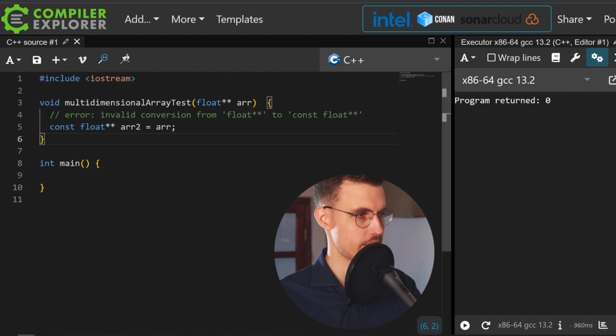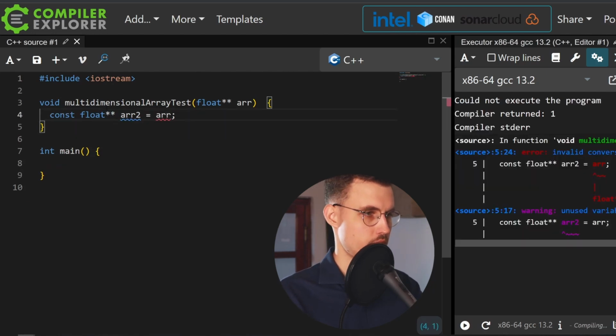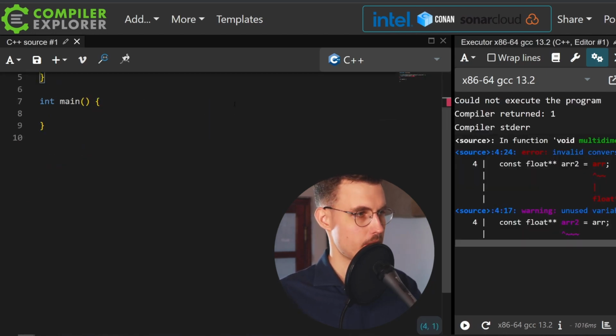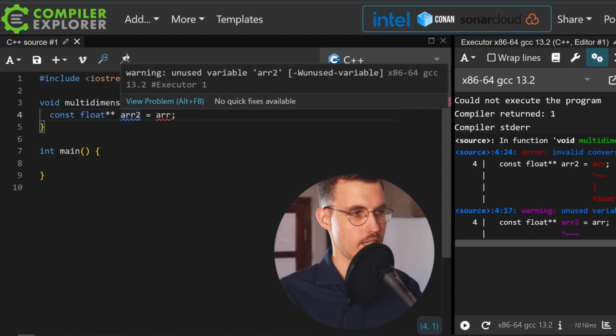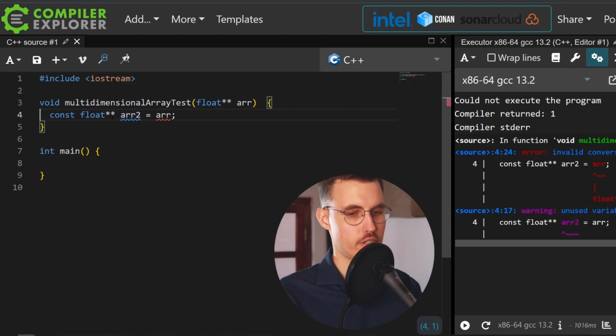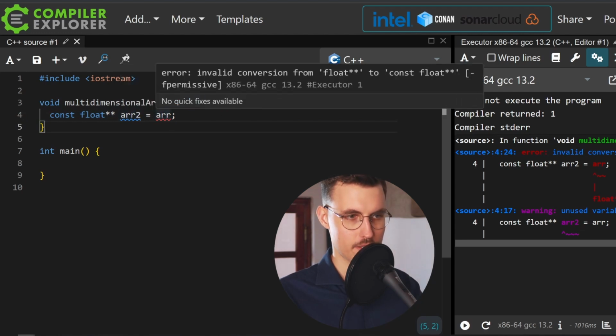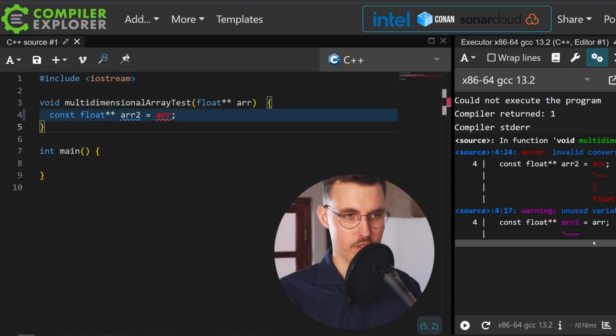So while I was writing the code for the examples regarding the two-dimensional array, I ran into this error, right? So you try to assign the two-dimensional array, so a mutable pointer to an array of mutable pointers to an array of mutable floats, to an array of mutable pointers to immutable floats. And this fortunately doesn't compile. So it says invalid conversion from float star star to const float star star.